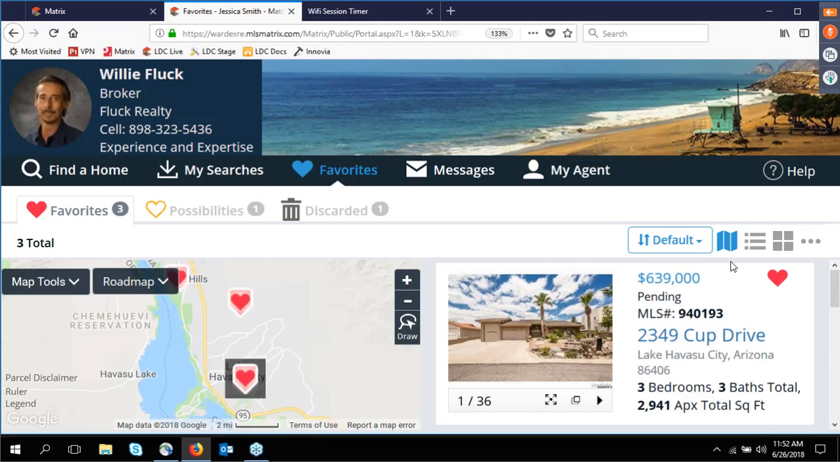But now this one here, well, it was one of my favorites, but now there's a contract on it, so I can make it a possibility. So they can work with the listings. And the whole time you're being informed of that in Matrix.